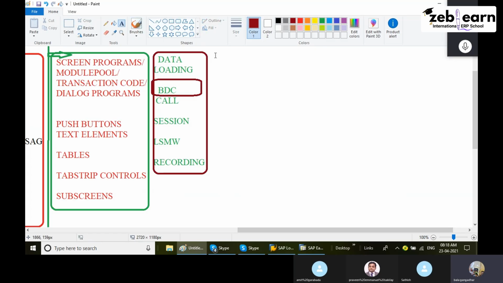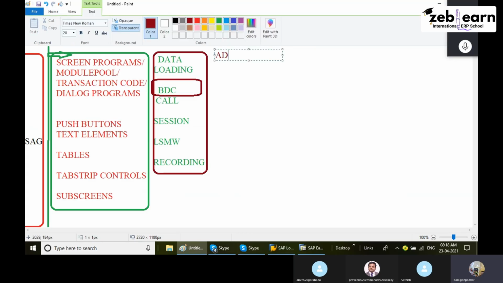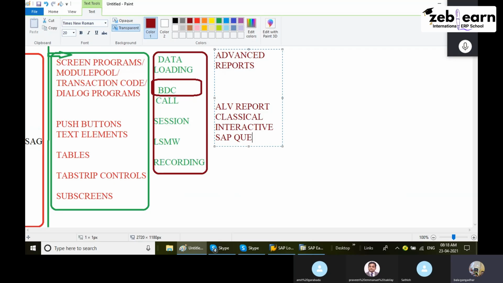After BDC, I will start with advanced reports. Under advanced reports, very important reports are there. ALV reports are very important, and the remaining reporting tools are the three reporting tools: classical reports, interactive reports, then SAP query. These are all the ABAP query.